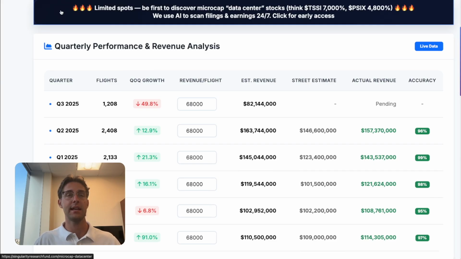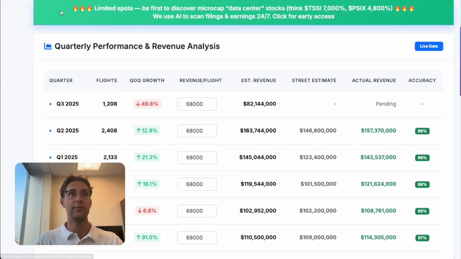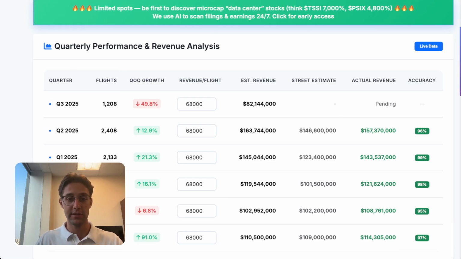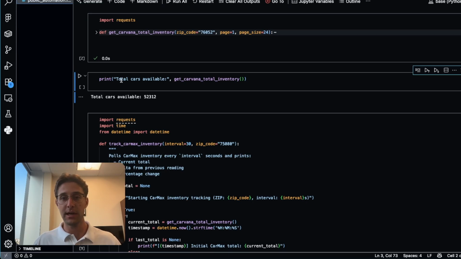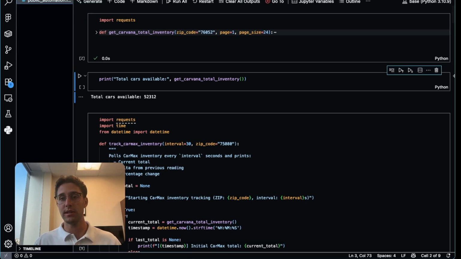Now, that being said, I will jump into the code of how to actually implement this into a trading strategy and how you can use this to hopefully make something profitable in financial markets. So what I've got here first is just some of my Python code, which goes into collecting some of this information.